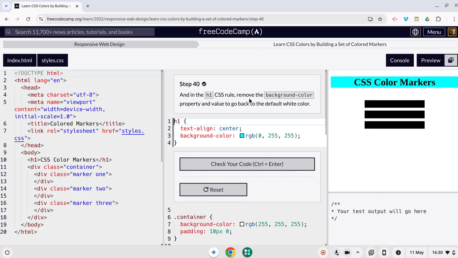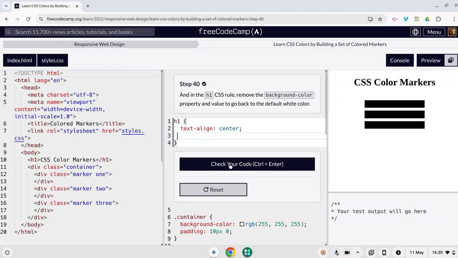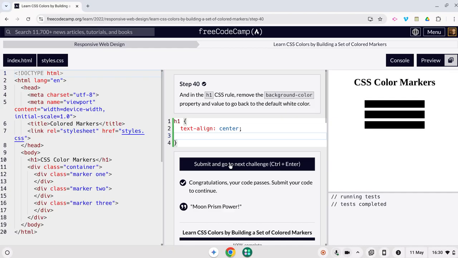And in the H1 CSS rule, remove the background colour property and value to go back to the default white colour. So just highlight, backspace, and then check your code, and then you're away.